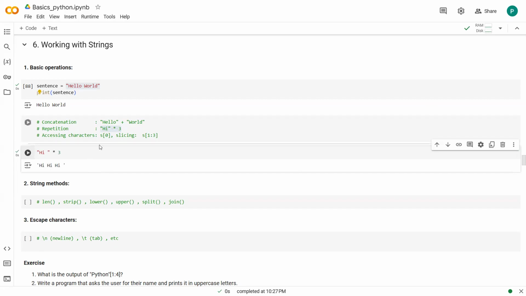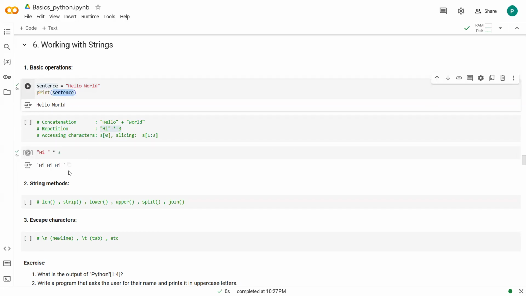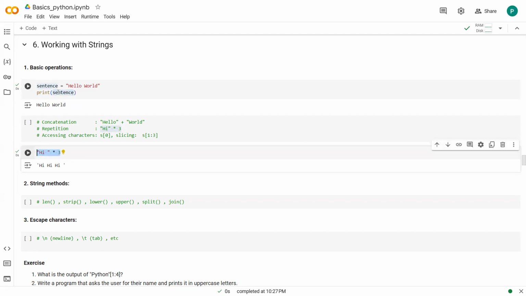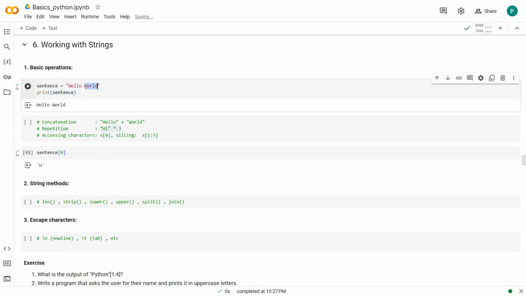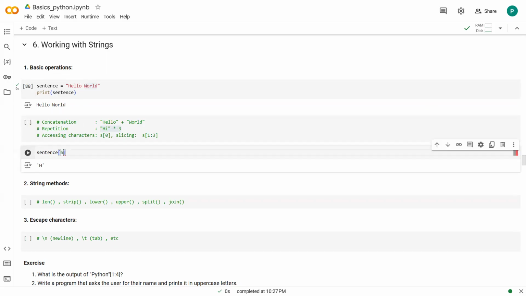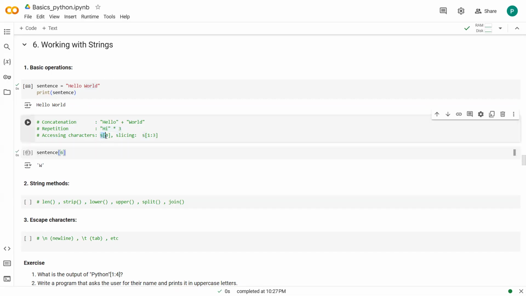If I give a space here, again it prints 3 times. Now, accessing characters. If you want to access, let's say I want to access the first letter of sentence, I can just simply write 0. It will give me H. If I want to access W, I can just count 0, 1, 2, 3, 4, 5, 6, sixth. So this is how we can access using an index.